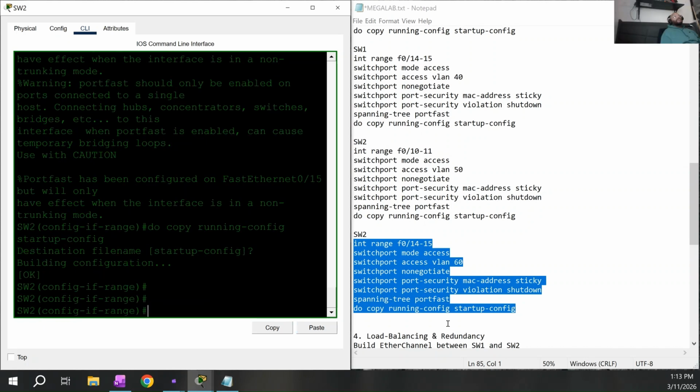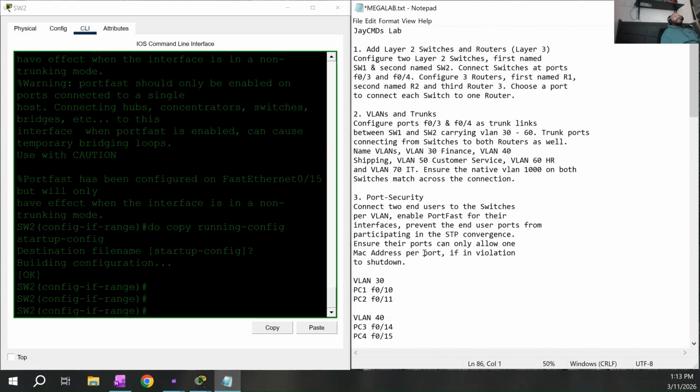Okay, great. So what we've done so far is steps 1 through 3. We've done our adding our layer 2 and layer 3 routers. Routers are always layer 3, by the way, it's just distinguishing it there. We've got VLANs and trunks between the routers and the switches, and we also have port security running on the switch ports where the end users are.